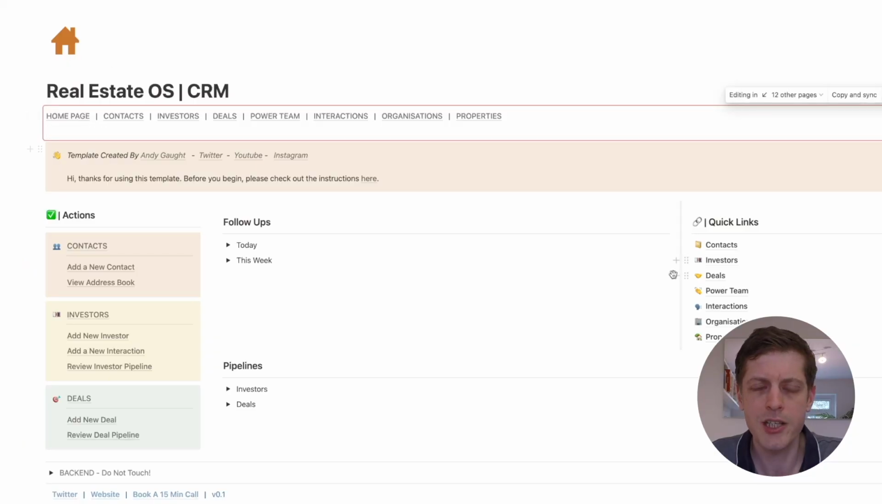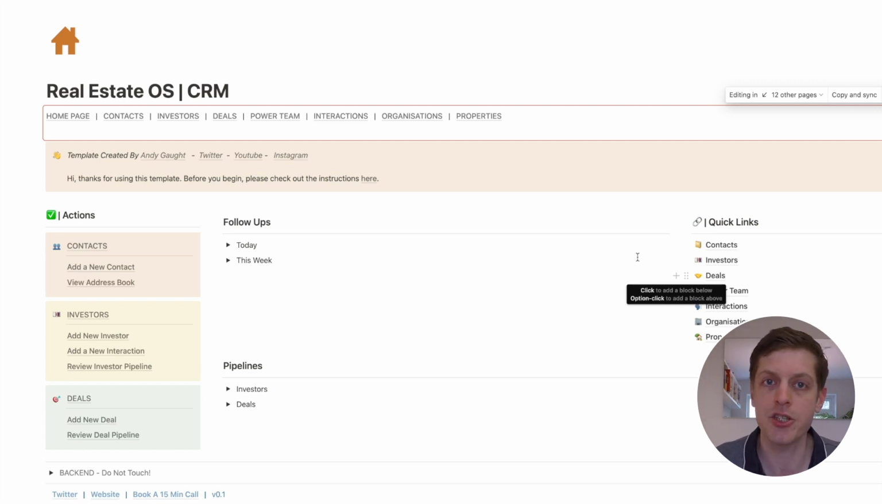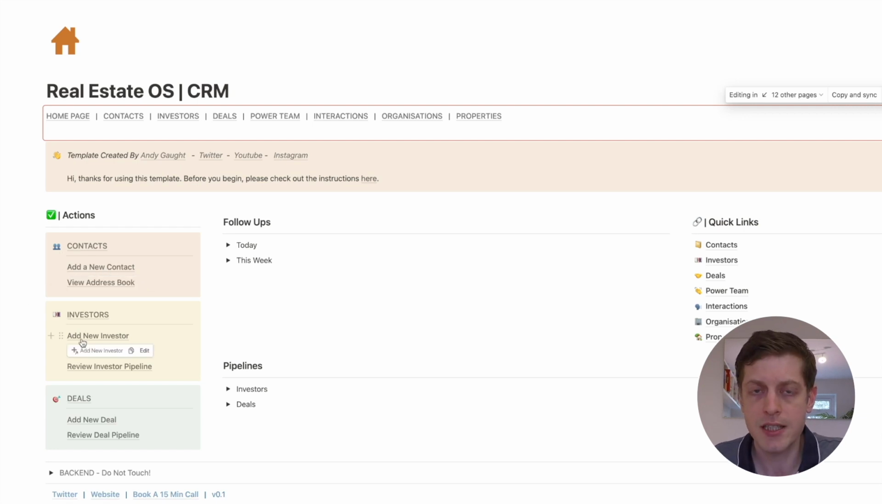But sticking to the homepage, the first thing that we want to do is just be able to take action really easily. Some of the actions we may want to take are adding a new contact. I've got this here on the left-hand side, adding a new investor that we may meet, or perhaps adding a new deal. Each of those click through.